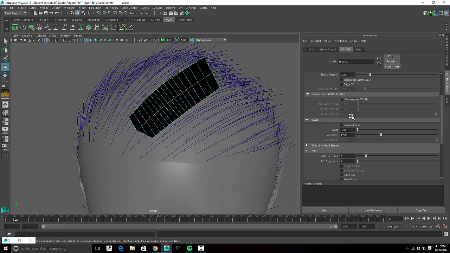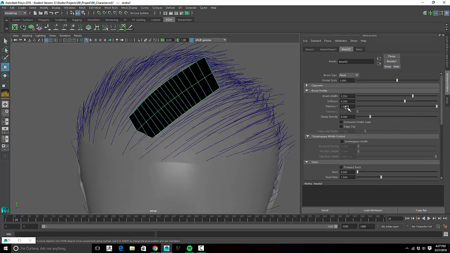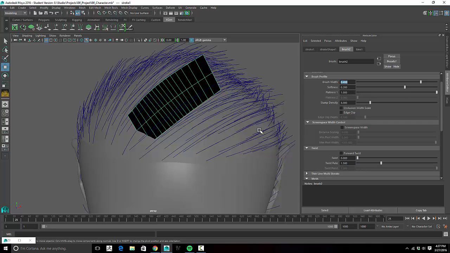And then I changed my brush width. Remember, you want them to be a little bit wider. So let's maybe make that 4. Our flatness is 1 and our twist rate is 1.5.